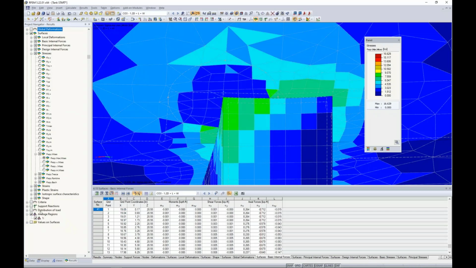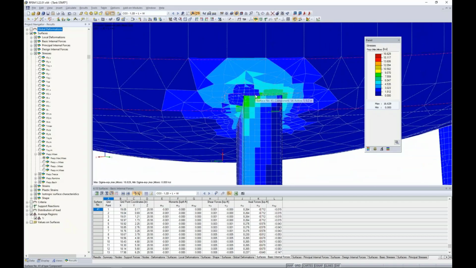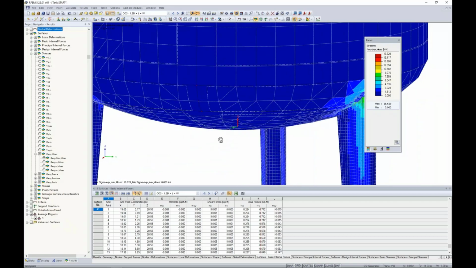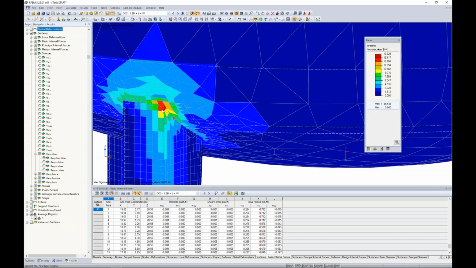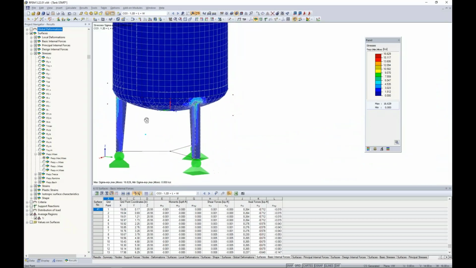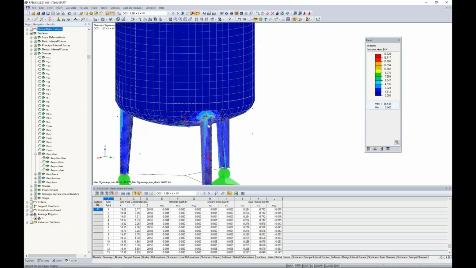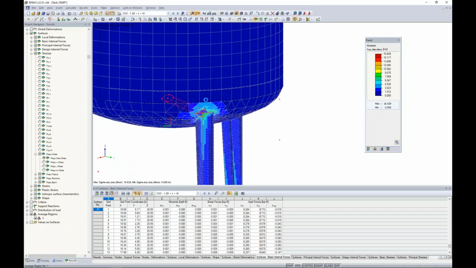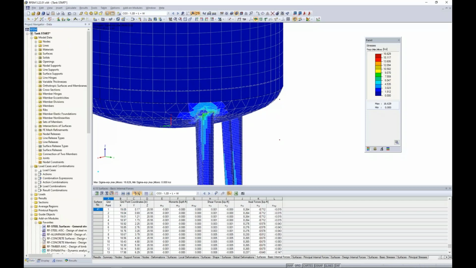We'd want to continue adding these average regions to other locations where the legs are framing into the tank body, just to alleviate those high peaks. For the sake of time, we won't be doing that today, but hopefully you have some insight on how to apply average regions for odd structures like this. Obviously, a flat surface would be much easier in terms of the projection direction and such.